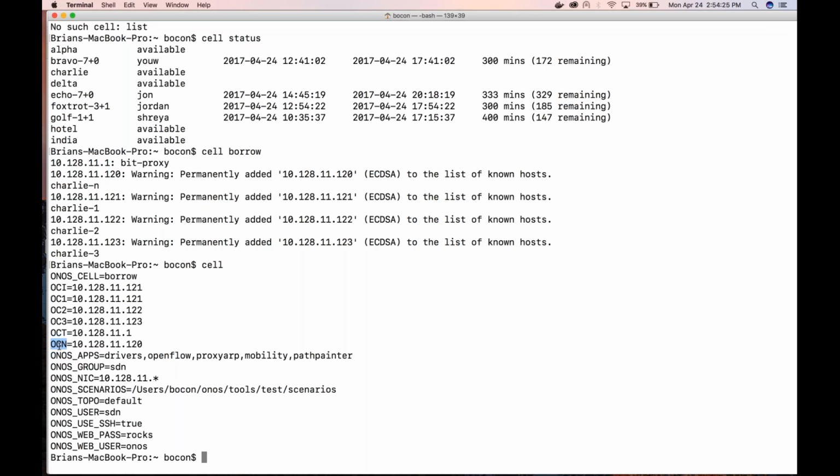OCT is basically just a node you can use as an SSH proxy. And then the OC 1, 2, 3, 4, whatever, are just basically the IPs of containers where you can start an ONOS instance. And then you can also define a set of apps that you want to be automatically started.